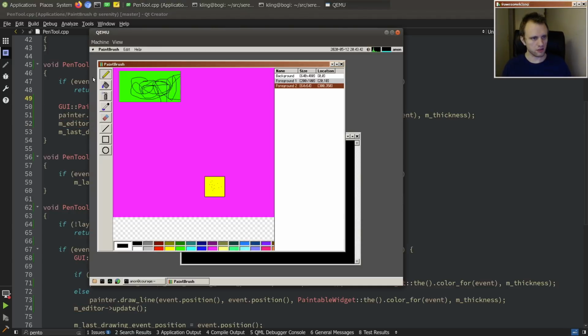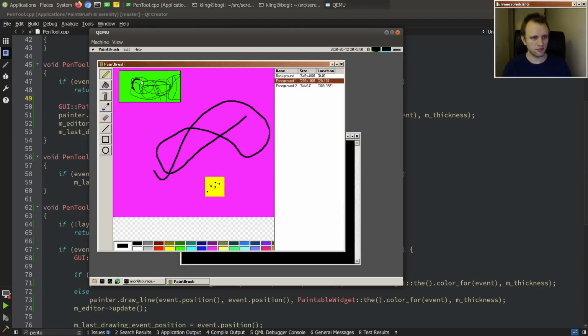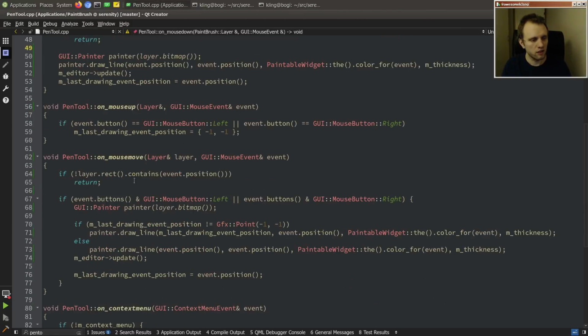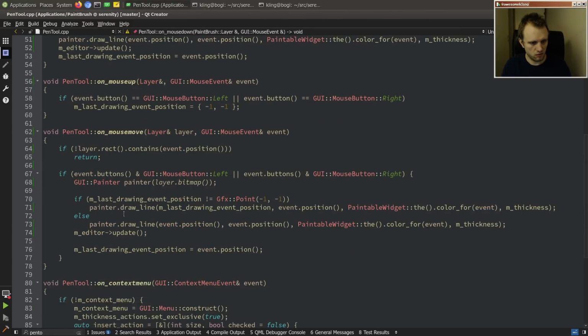Oh, can we change the thickness, by the way? Four. Can make dots. Oof. Oh, why can't I paint lines here? It's so weird. Well, let's figure out what's going wrong then. So, are we clipping to something perhaps?